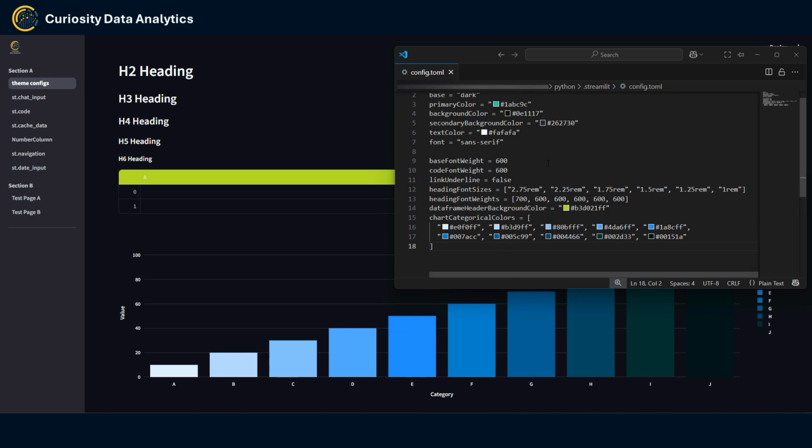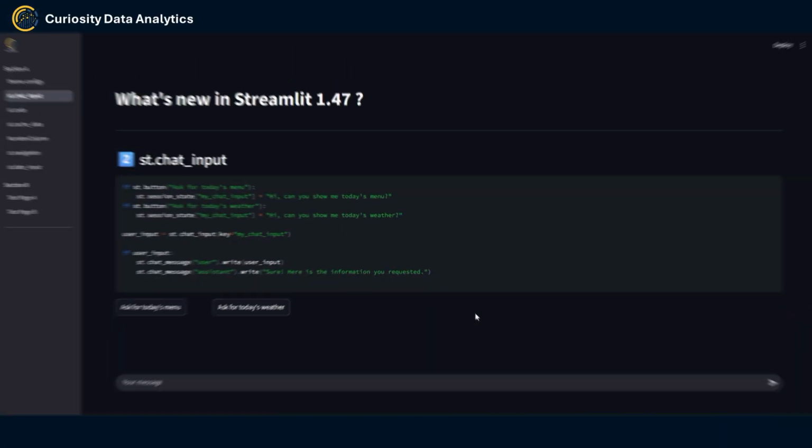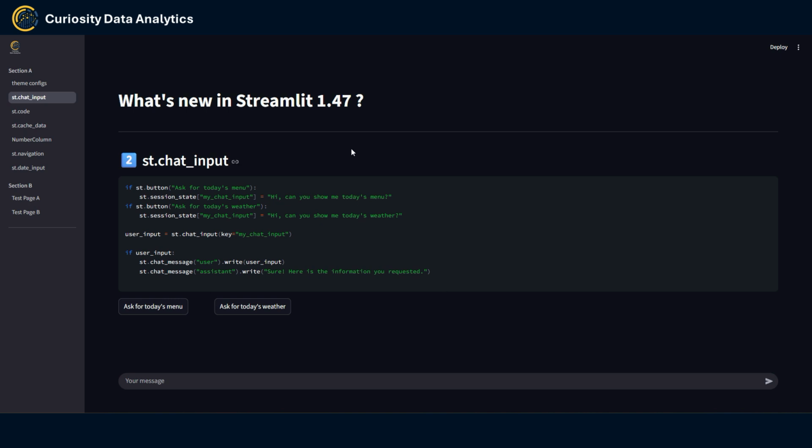So all in all, these settings are very useful if you want your Streamlit app to maintain a consistent theming throughout all your apps. Next up, we have an upgrade to st.chat_input.